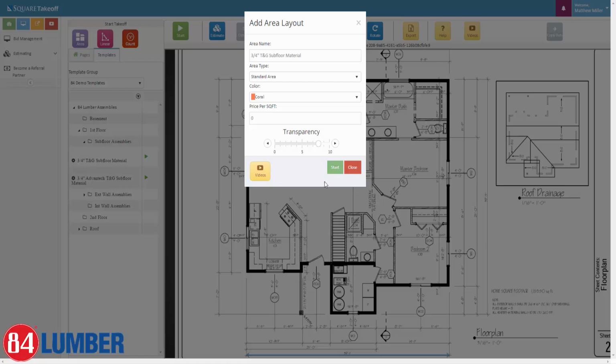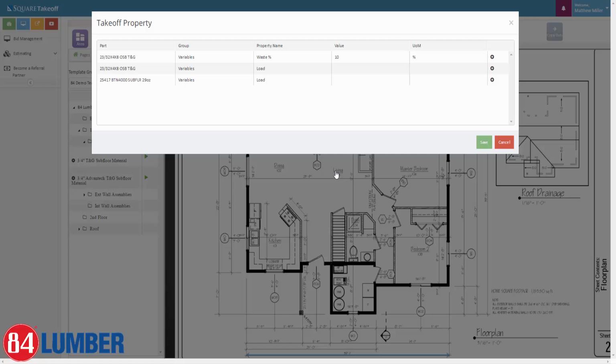So let's go ahead. We're good with this. We're happy with everything. We hit start. The next step pops up what's called the takeoff properties, or the variables. Those are the variables that you asked for an input value behind. So for example, 23/32, 4x8 OSB tongue and groove. We have a variable called waste. The property name is what you're adjusting, and then these are what they belong to. For example, I can see my waste percent here for the tongue and groove is that.